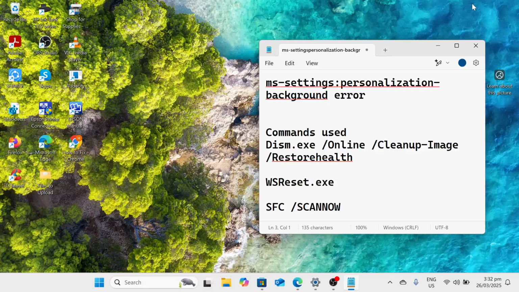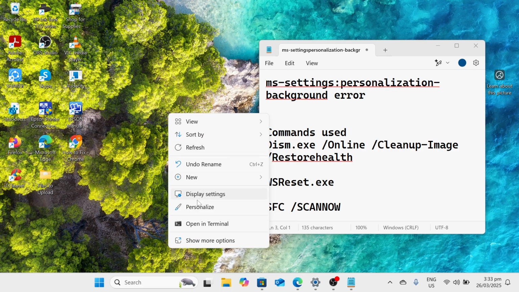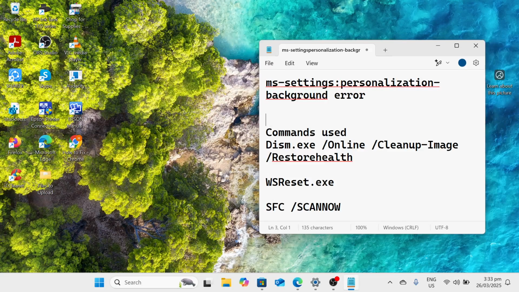Okay, so when you right click on your device and then go to display settings or personalized settings, and you get this error that says MS settings personalization background error, then let's fix that by just following these few simple steps that I'm going to show you.